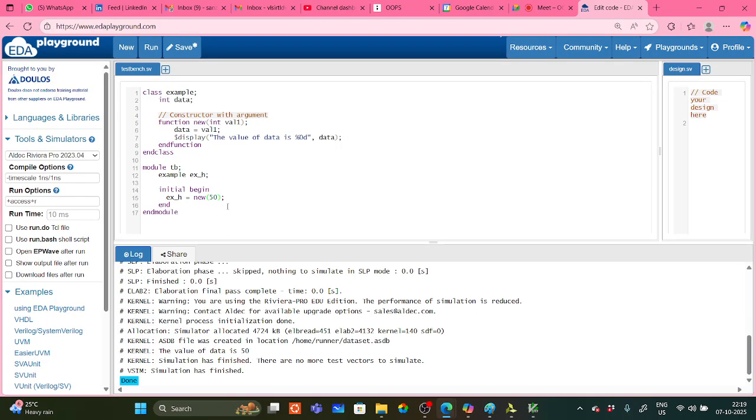So first thing is, first you need to write the class. In the class you need to write the properties, that means you need to declare the data type for whatever the variable, and you need to write the methods. In the methods you need to write the function. After that you need to create the handle, and with the help of this handle you need to create the object. How are we creating the object? Initial begin ex_h equal to new bracket 50. So whatever the value you write here, that value will be displayed. It will go here and call this function, and it will be displayed like this. It's fine, no?